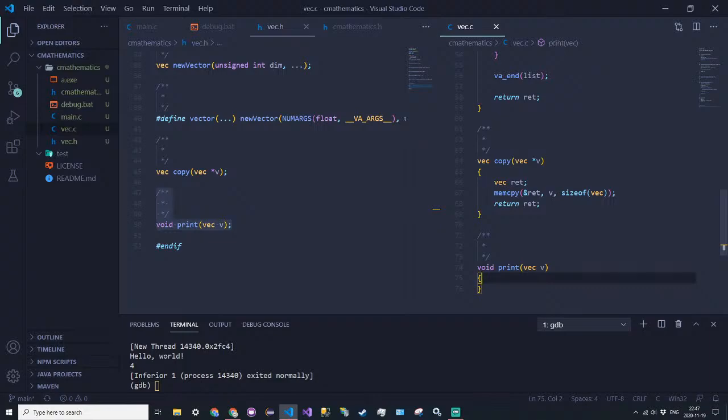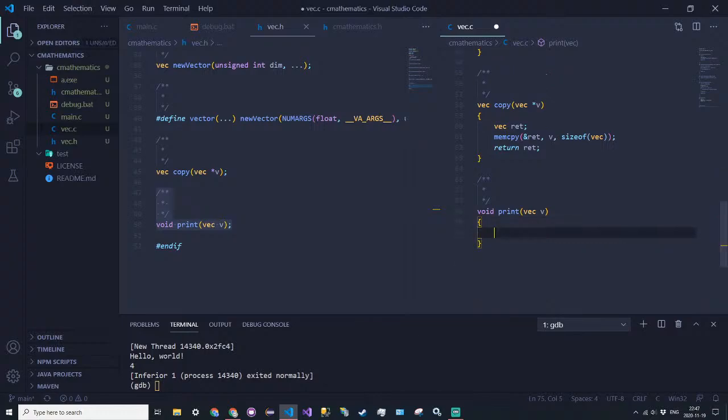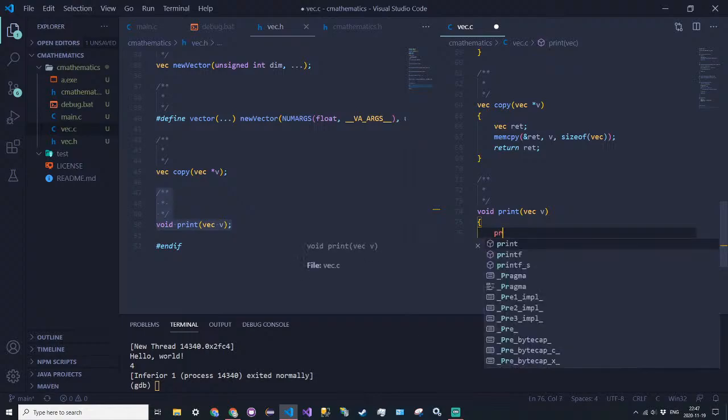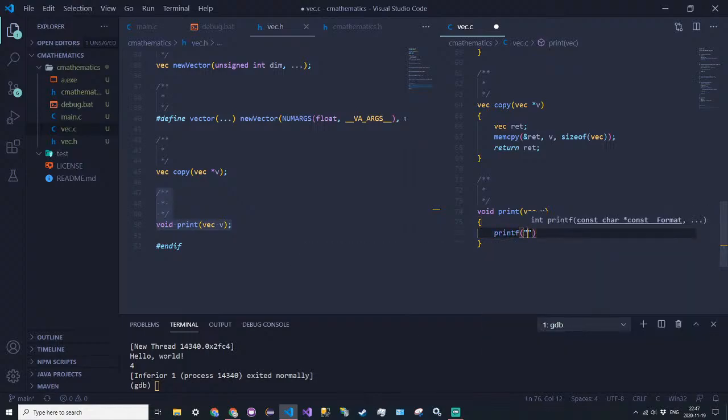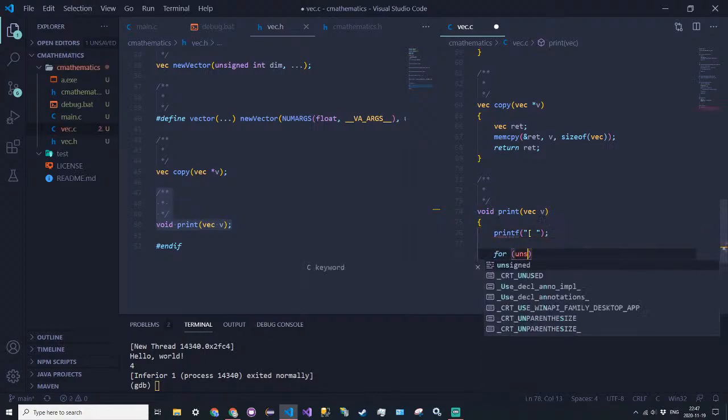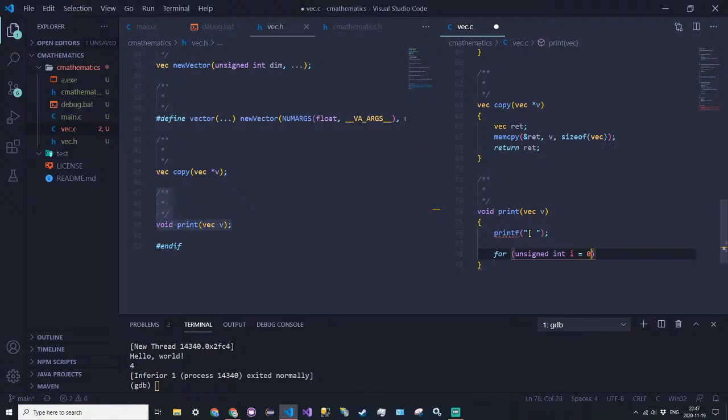For print, you can kind of do it however you want. I'm just going to print brackets on the side. So we'll say printf, then open bracket, space, and then we'll go through each element. For unsigned int i equals 0, i less than v.dim, i plus plus.